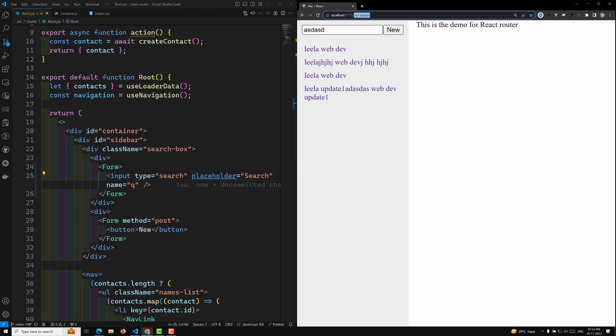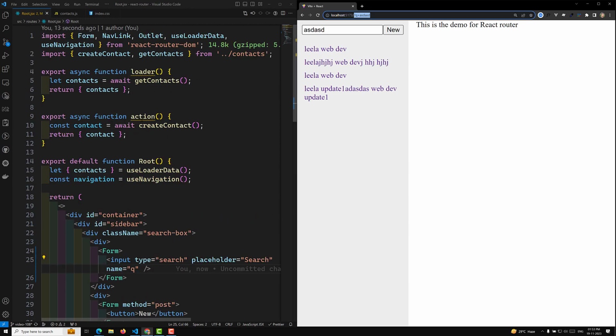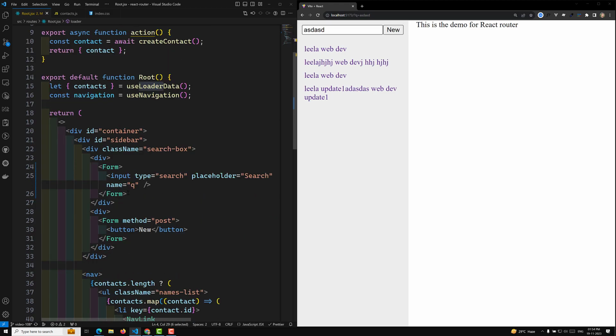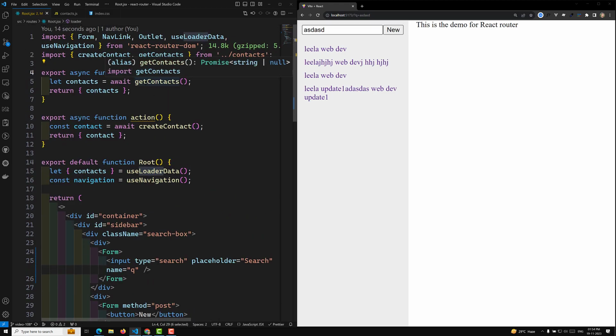Because this is a GET request, not a POST request, React Router doesn't call the action. Submitting a GET form is the same as clicking a link, only the URL changes. That's why the filtering code we add should be in the loader, not in the action. So whatever code we add for this search should be in the loader, not in the action. For this loader, you can write a request here.